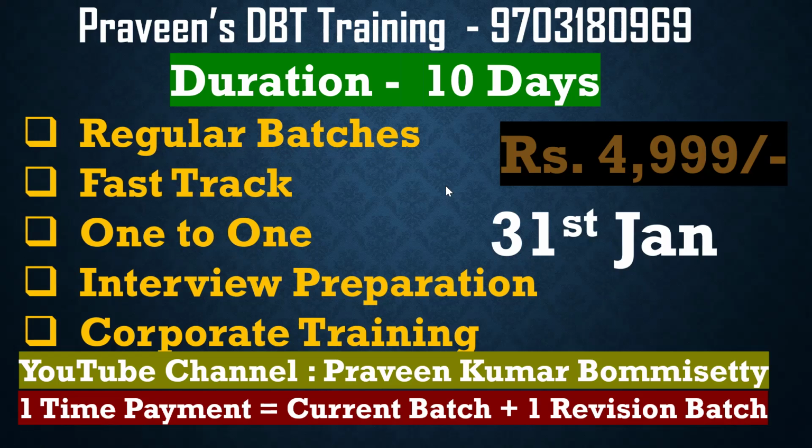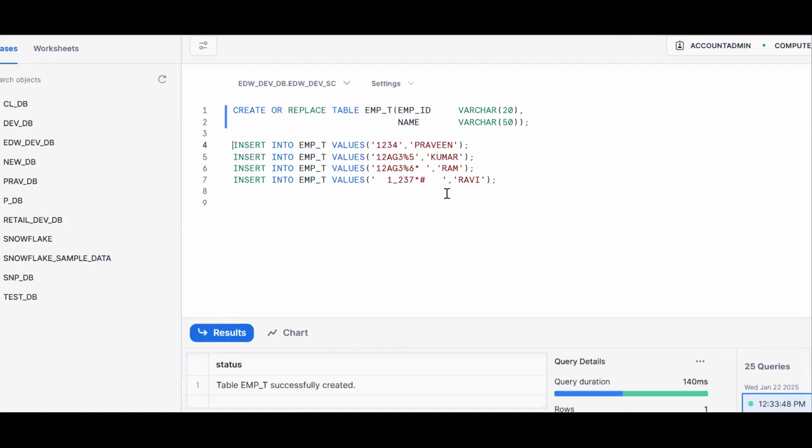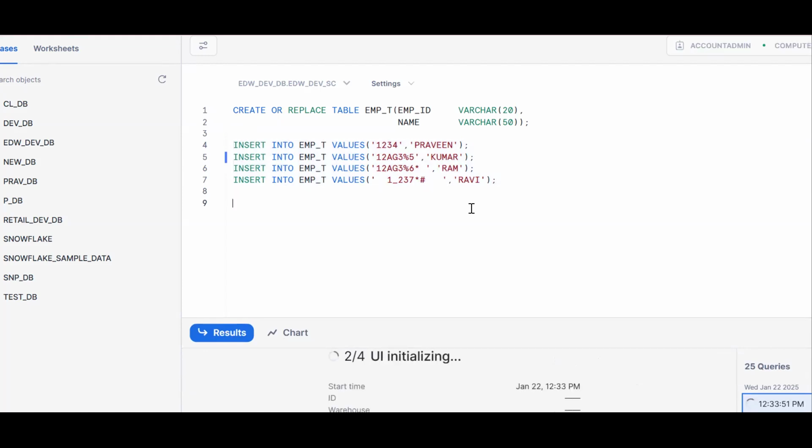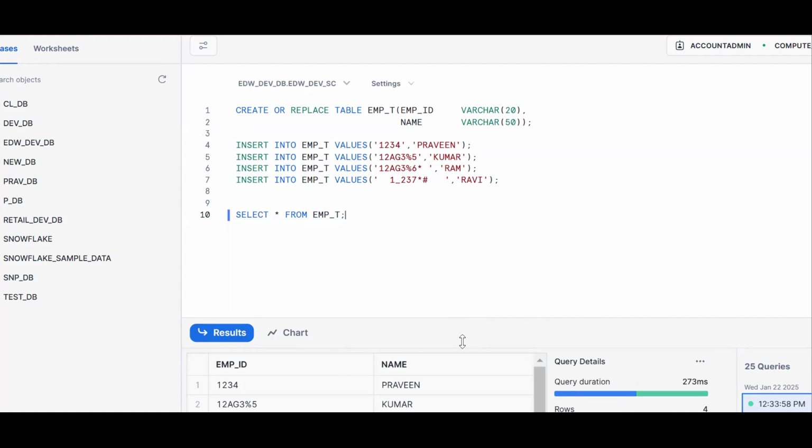So we'll see the same thing in detail. Always prepare data when you're trying to do anything. So this is my dummy data. Let me select the table: select star from EMP underscore T. It is projecting all the columns and all the records.